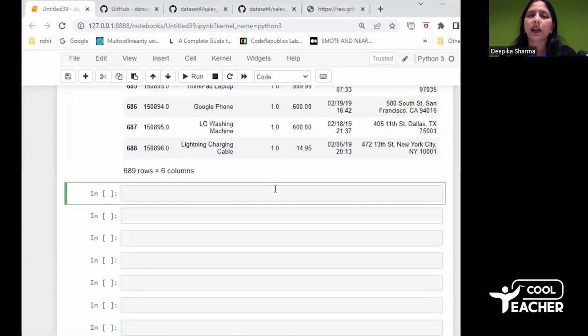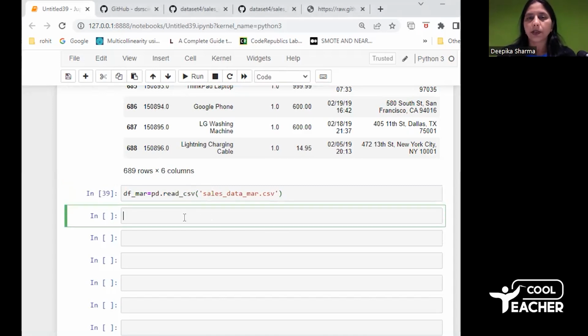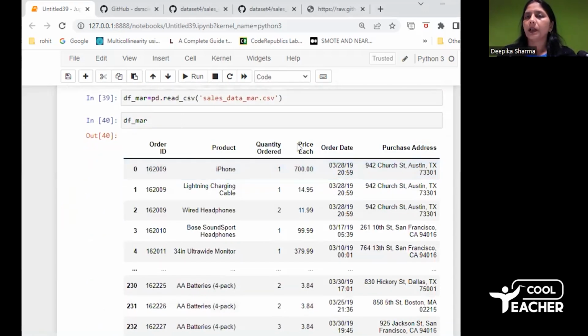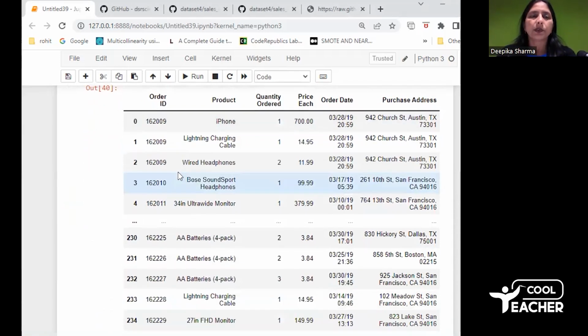In a similar way, I have one more file, sales data march.csv. I will load the same kind of data here with df march, where I can load the March file data. So let me load this file here. Here this file is loaded, and let me check df March. It also has the data with the same columns, but this one is March sales.